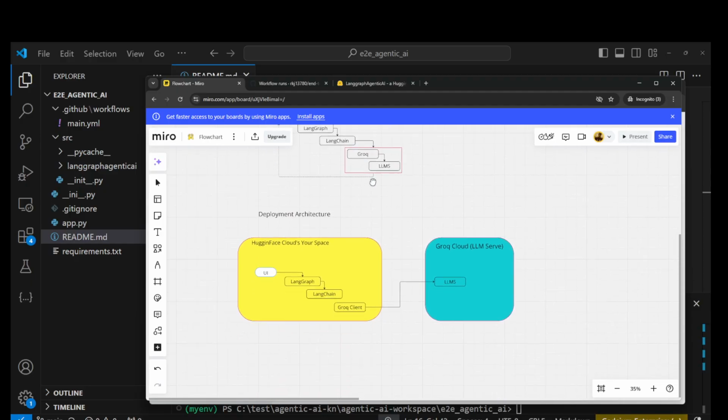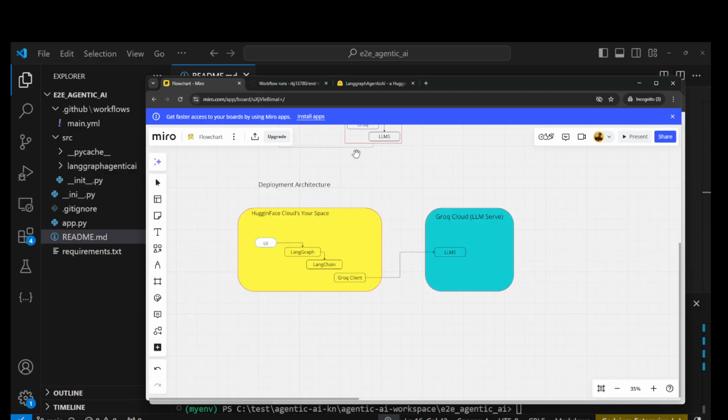And how does its deployment architecture look? We are going to deploy the same application into Hugging Face. In this view, the Grok client will make a call to Grok Cloud to serve the response from this LLM. And finally, from here, your UI will get a response, right? So this is how this deployment architecture looks, and how your response will flow.